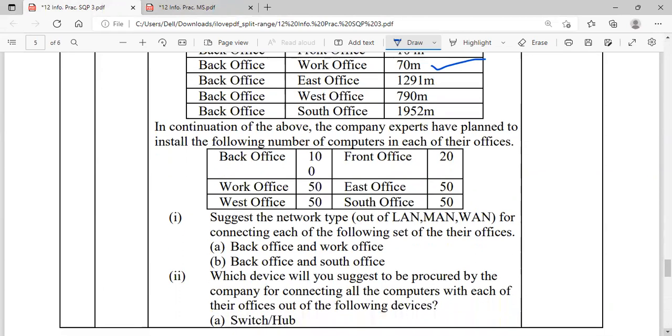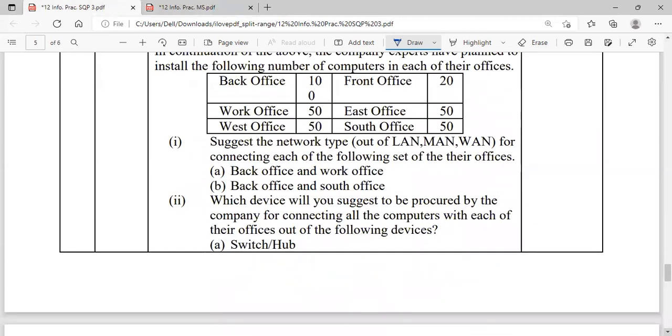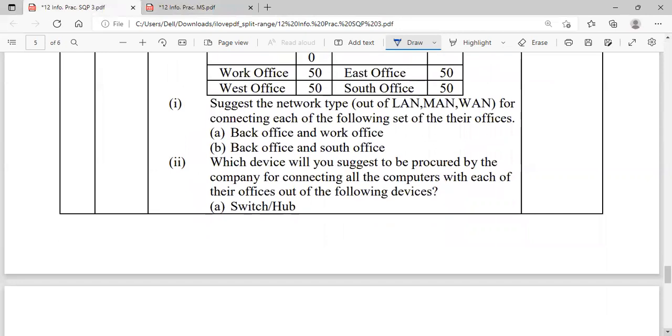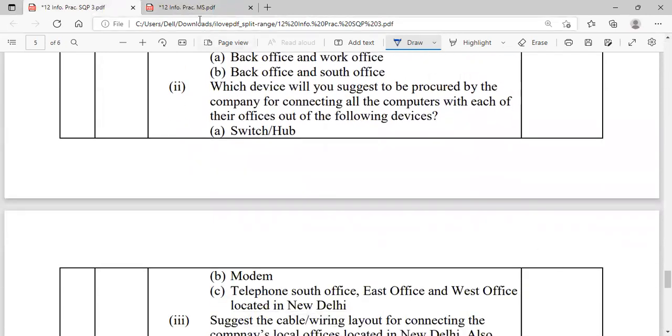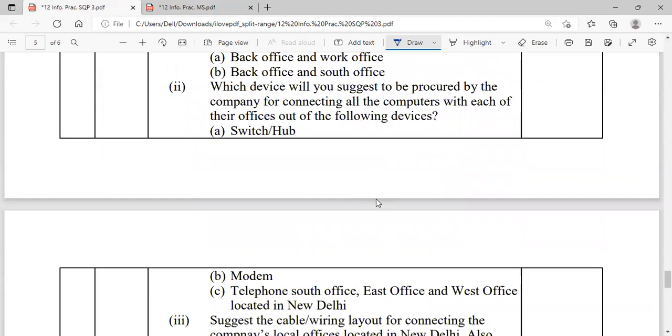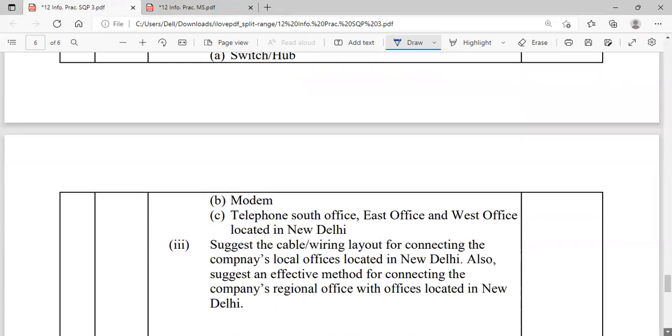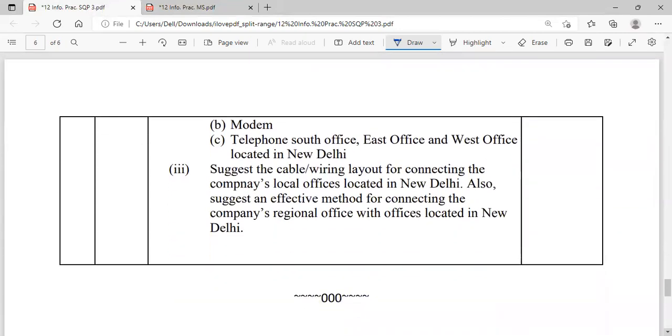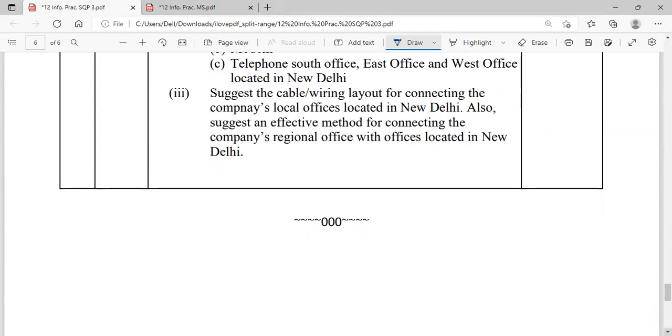Which device would we suggest the company use for connecting all the computers in each of their offices out of the following devices? In each block, we will be placing a switch or a hub. A switch or hub will be used for connecting all the devices. Question number 3. Suggest the suitable cable layout for connecting the company's local offices located in New Delhi. Also, suggest an effective method for connecting the company's regional offices with offices located in New Delhi.